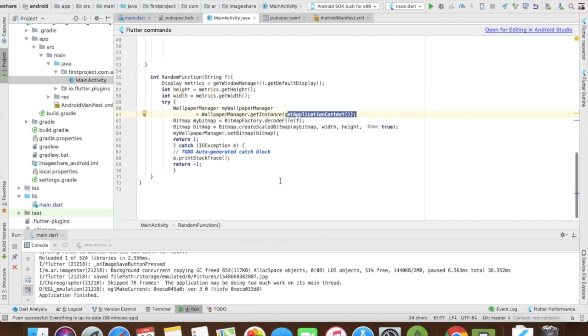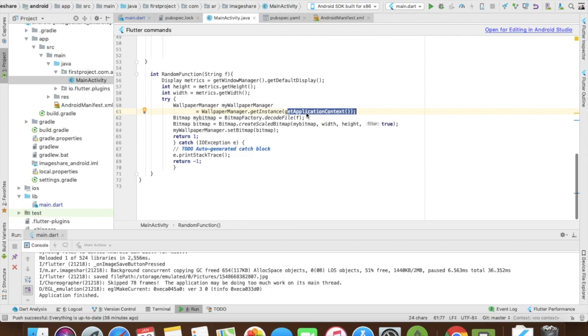Now after getting the context, we have to create a bitmap from that file, so we have to decode the file path. After decoding the file path, we have to create another bitmap which should be according to the screen size. After creating it, wallpaperManager.setBitmap will help to set the wallpaper.